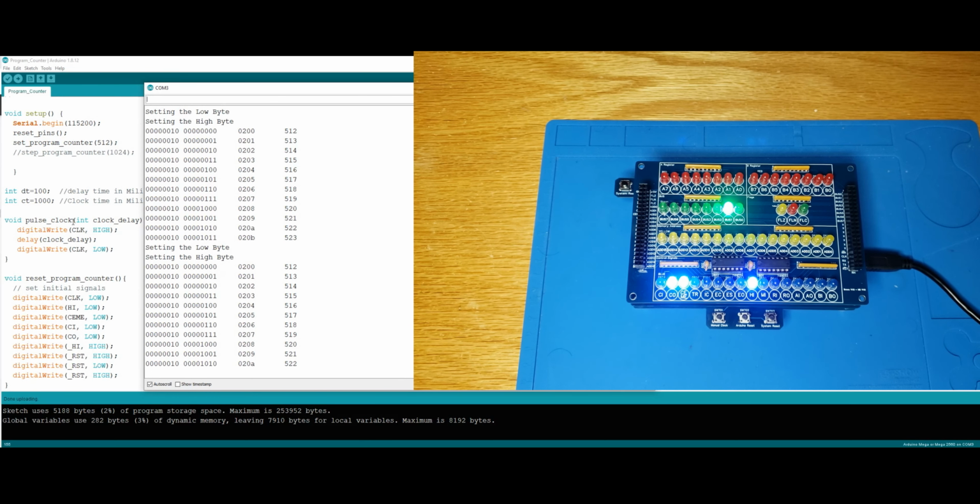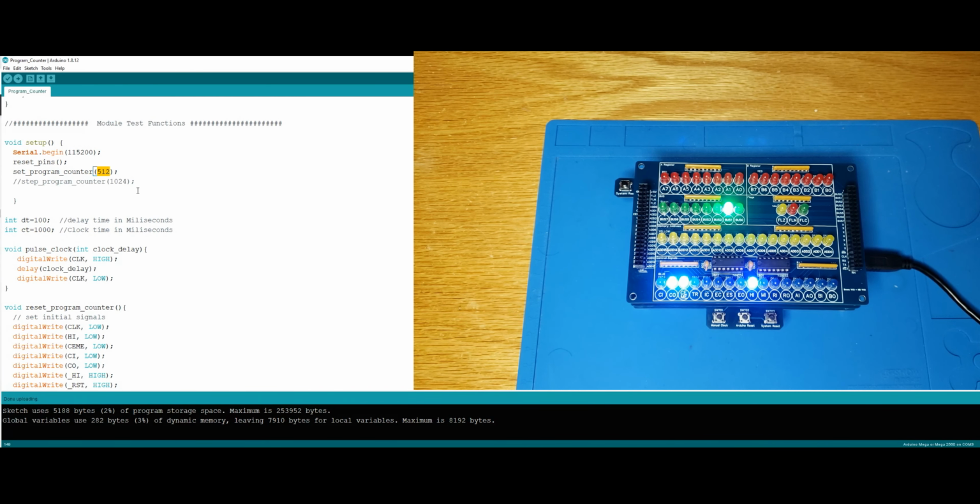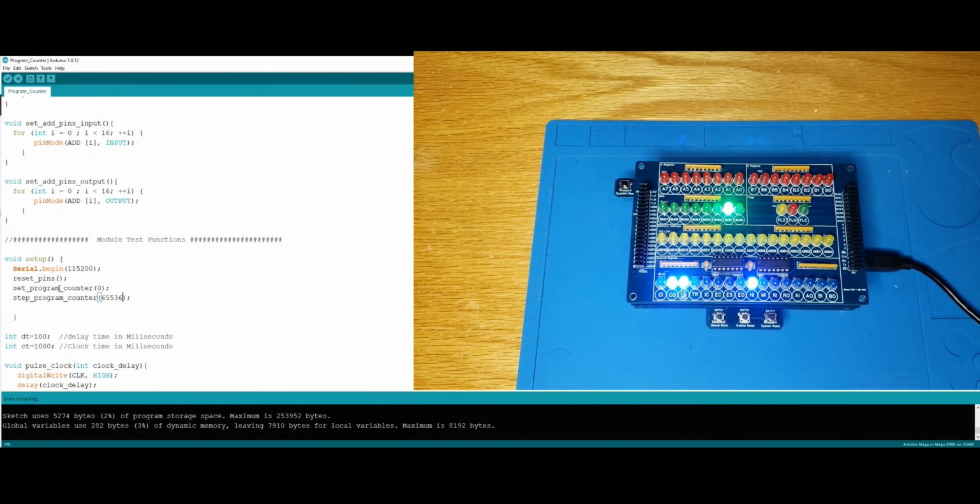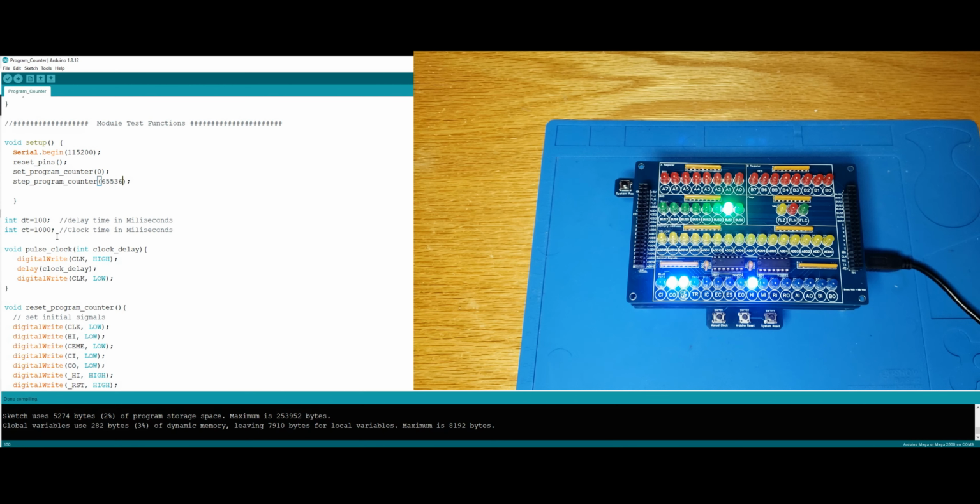The only thing is that you need to go back to those values, and let's say we want to count from 0. First set the program counter to 0, and then let's count all the way up to the maximum count, 65,536. And let's just compile that. Also, let's reduce the time, because obviously you don't want to wait 1 second until you get to 65,000. So let's just reduce the delay to 1 millisecond, and maybe the clock pulse also 1 millisecond. Let's see what will happen.